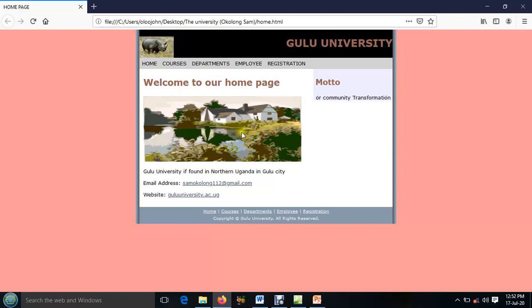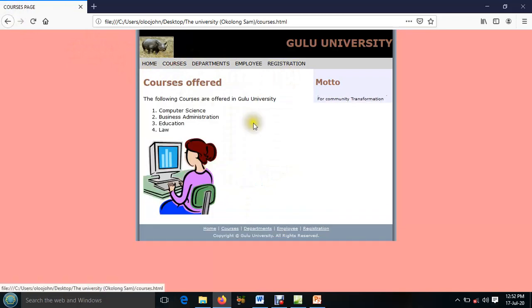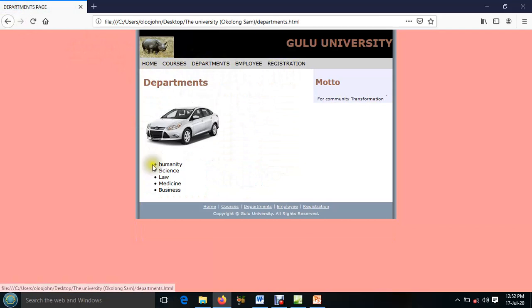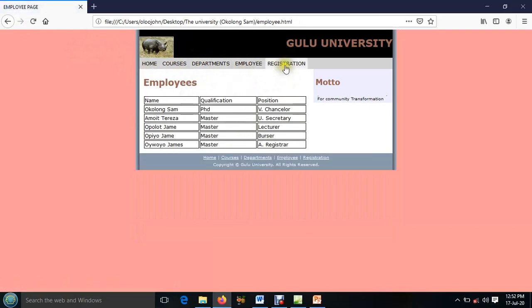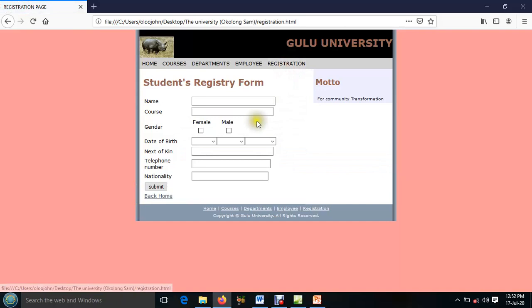So here is our website that we have come up with. So this is a home page, and the page title is here, home page. So when I want to go to course, yeah, I have them there. Departments, yeah, employee, they are there. Registration, so this is our form, the way we came up with.